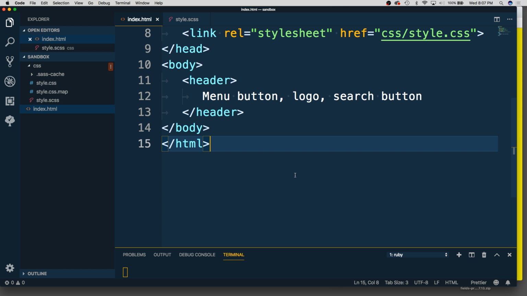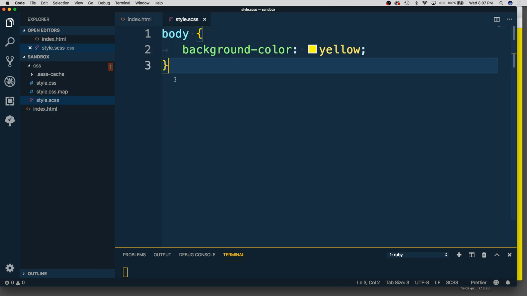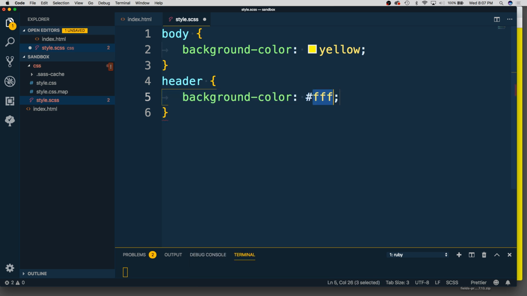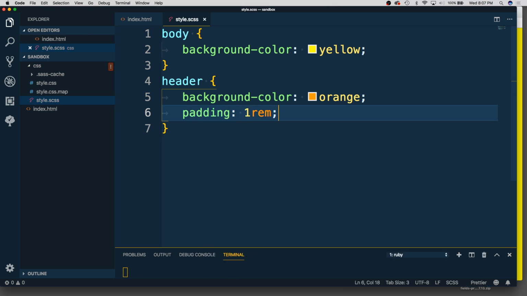Let's stylize this region before we get too far. Let's go to your style sheet. We're not getting fancy with partials right now. We're in a sandbox, so I'm going to go right into the header. Hey, header, you're going to be background color orange, and padding 1rem. If you're going to use rems, what do you have to do? One little extra step.